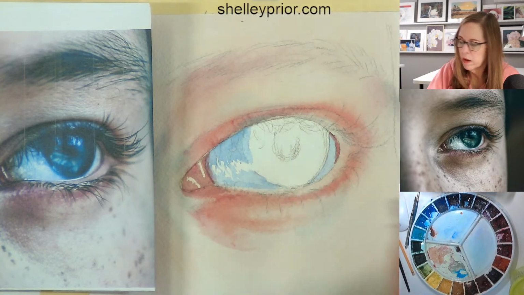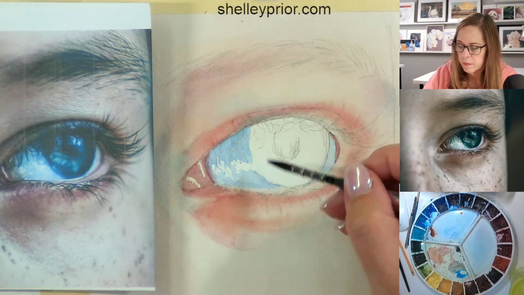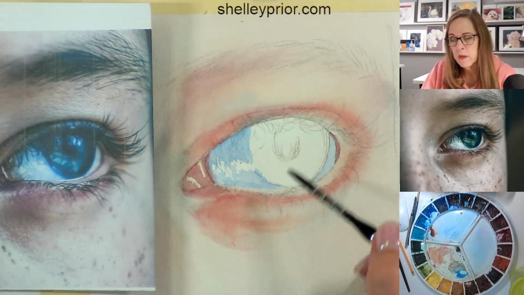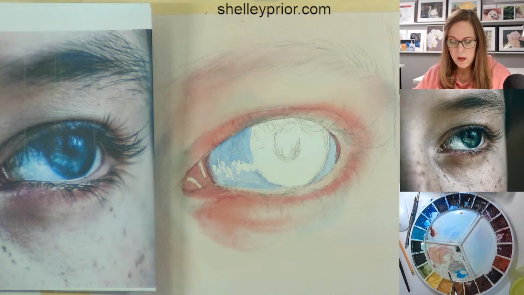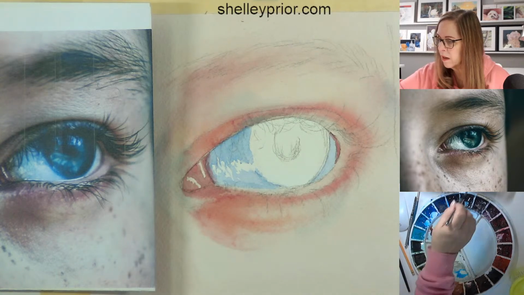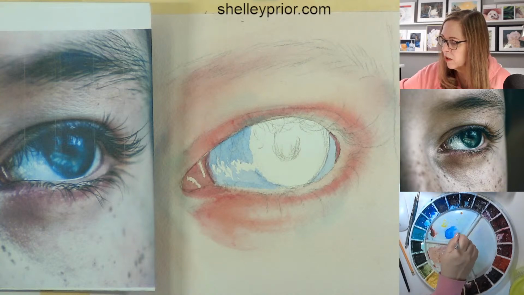See if I can blend that in a little bit. Okay, so that looks a little bit better to me. Now let's talk about this iris, and it has got some bits of green in there, so maybe some of that turquoise, or I could take that cobalt and add a little bit of blue to it to make it a little bit more greenish in areas.